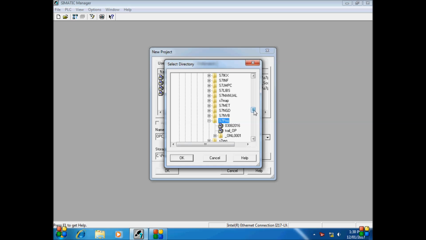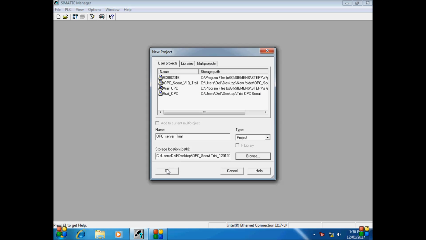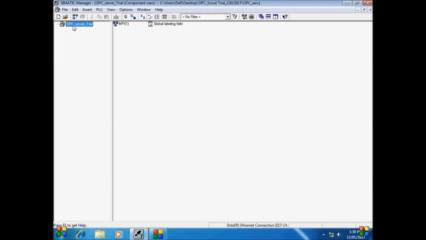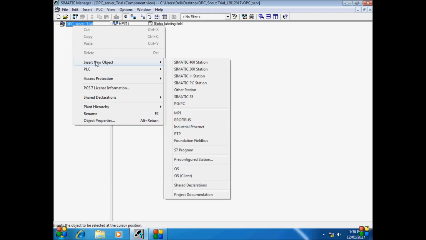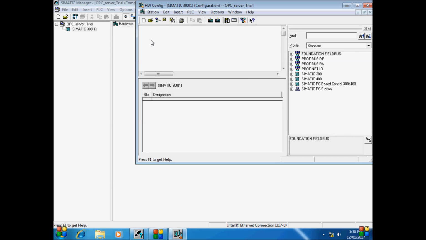I have already designed one folder. Just click okay. So now your project is created. Open the project, insert the first new object and select the Simatic 300 station because our hardware is a 300 series PLC. Now click on the Simatic 300 station. There is one option that shows the hardware. Open the hardware option. First we will configure the hardware.